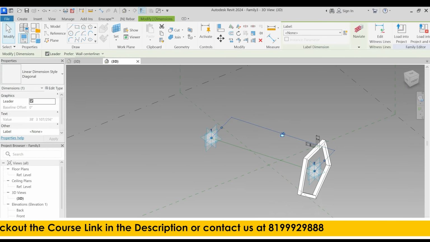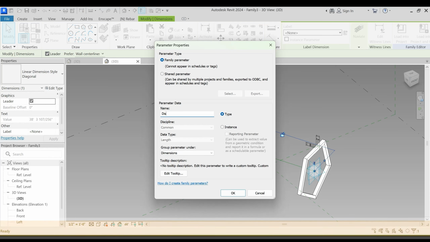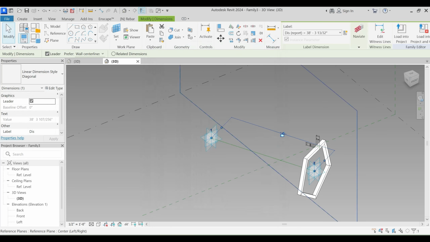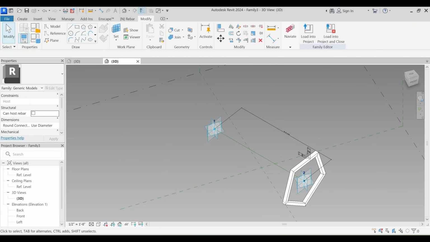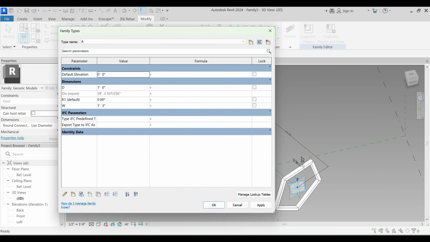And I will convert this temporary dimension into a permanent parameter, calling it distance, this for short. And I'm going to convert it into an instance and reporting parameter. Why? Because I want to report back the values in the project environment. Now I'm going to establish a couple of computational relationships. Fine. Computational parametric relationships.